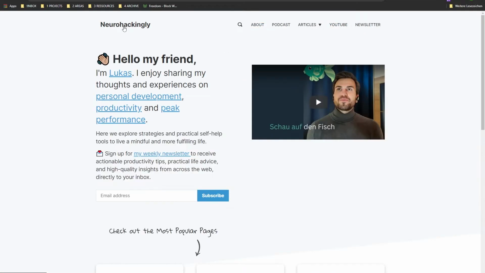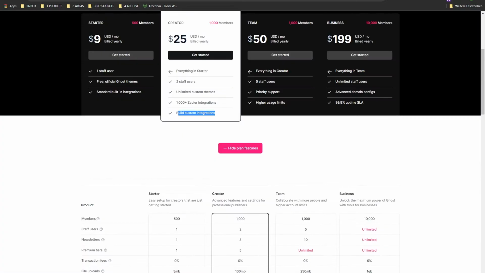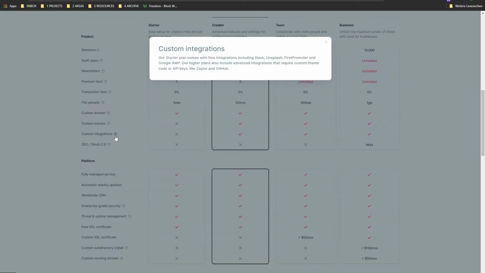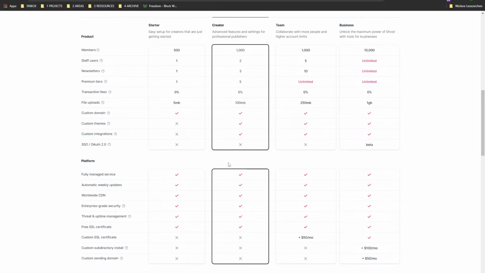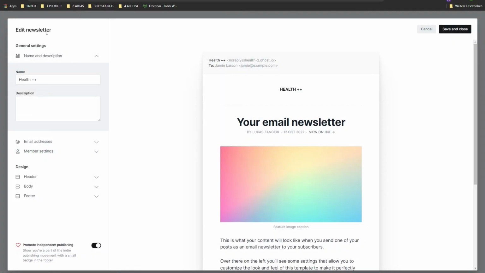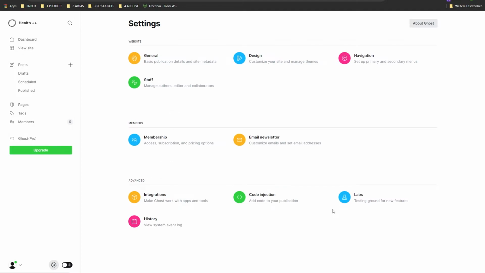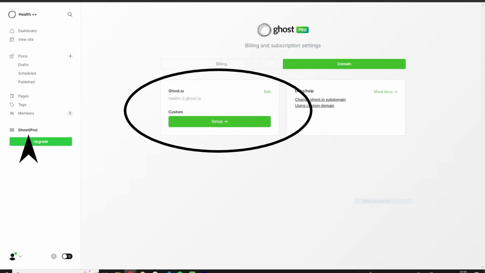So you have with this plan 2 staff users plus 1,000 Zapier integrations. That's pretty cool too, because you can use Plausible, Google Analytics, all different kinds of integrations really. Ghost also comes with free newsletters in this package. You have a Ghost domain that is necessary to set up, if you want a domain really with .com at the end and not the Ghost one.